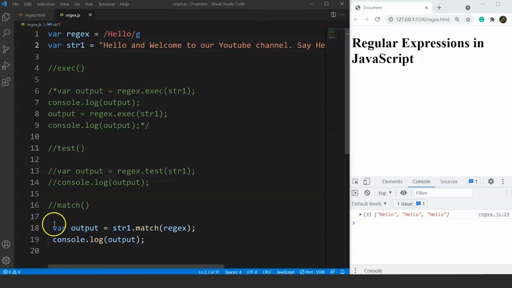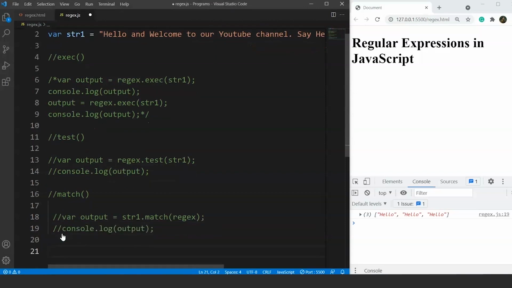So let's comment it out first, and we'll go through the syntax of the final method. The final method is the replace method.